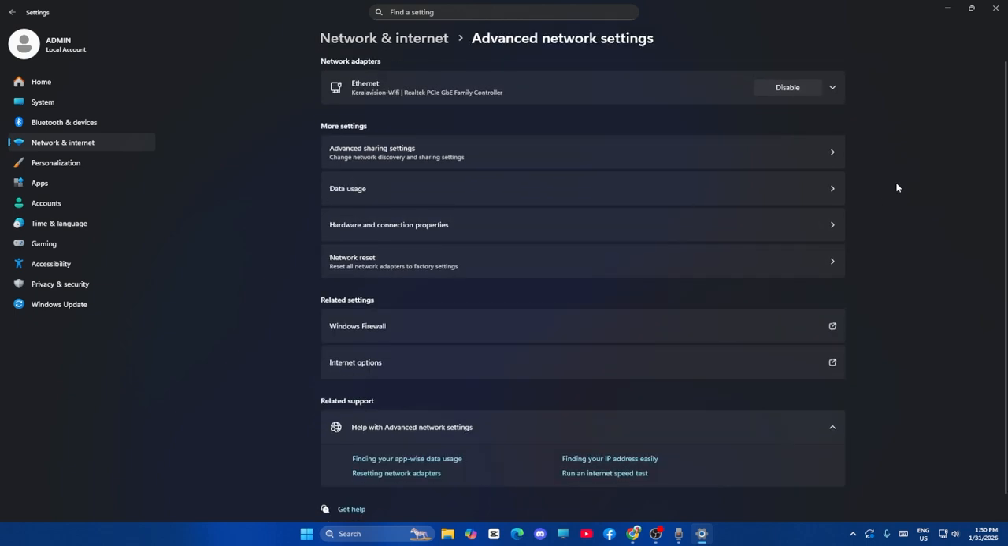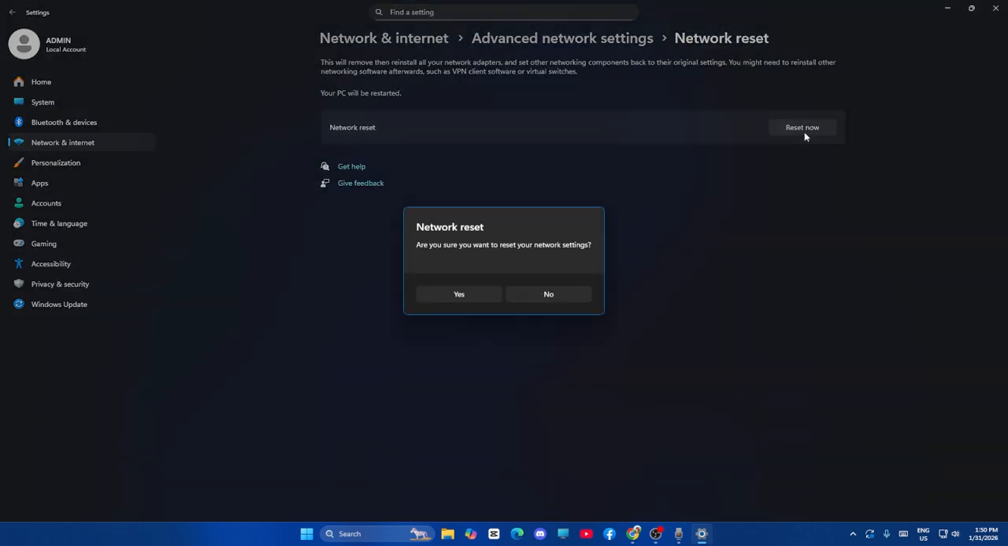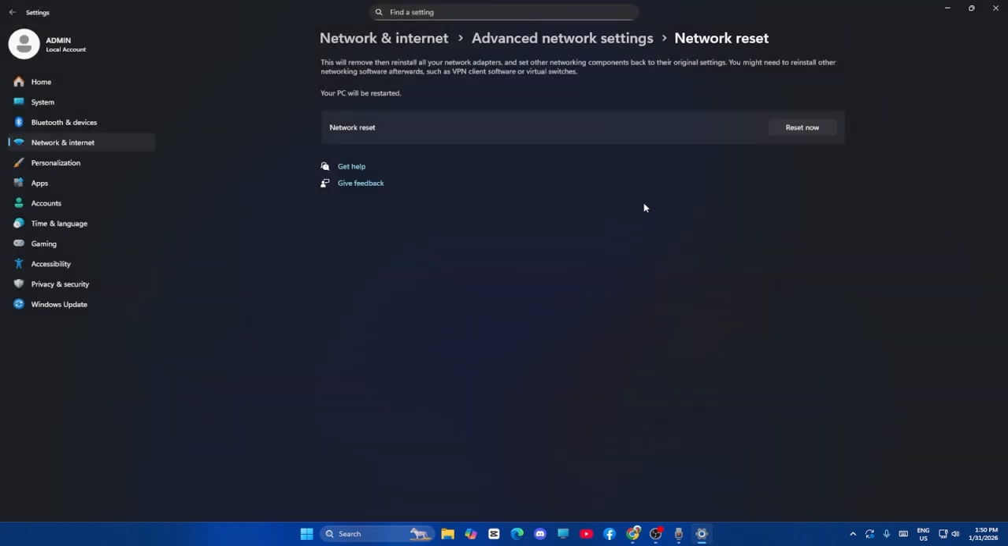And right now over here, you have to do the first one. If that is not working, just go over here, click on the network reset and go for reset now. So what happens is, go for yes. You will be losing all the passwords that you saved. You have to try from the beginning and you have to restart your system as well.